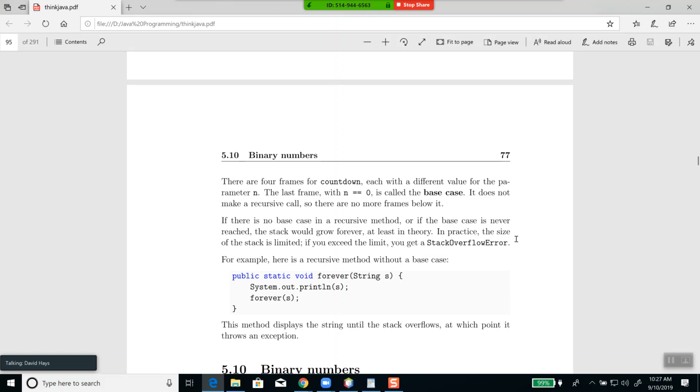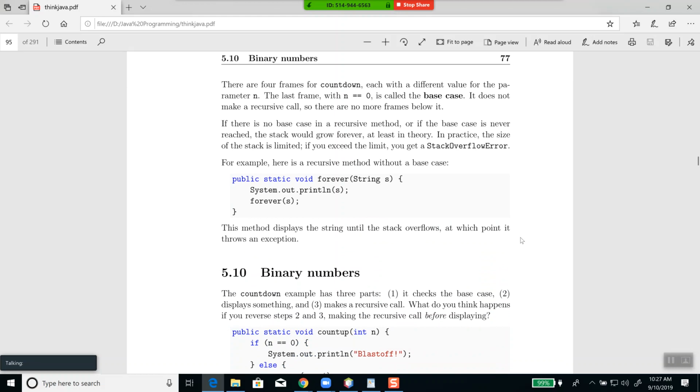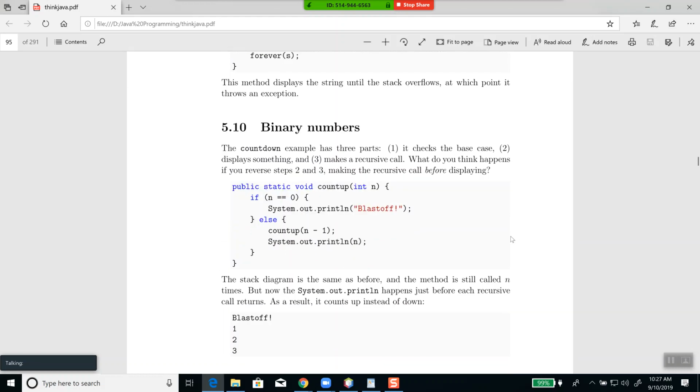Binary numbers might be where you could use recursion. Think about it. Because if you're recursively going through the digits in a number, well, you don't know how many digits it's going to be there to begin with.